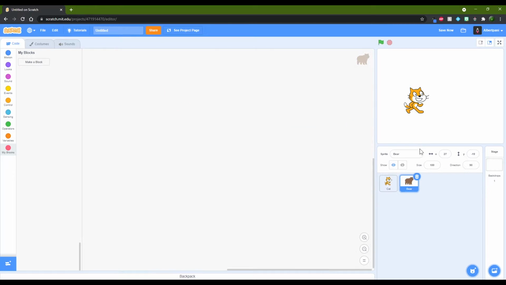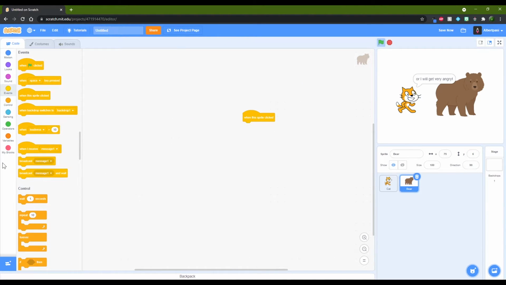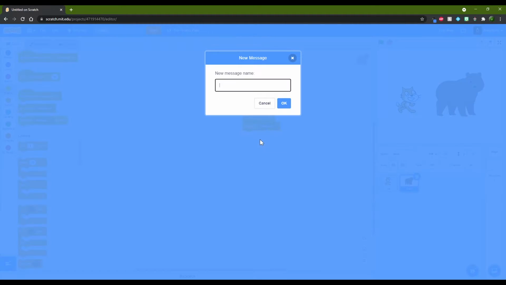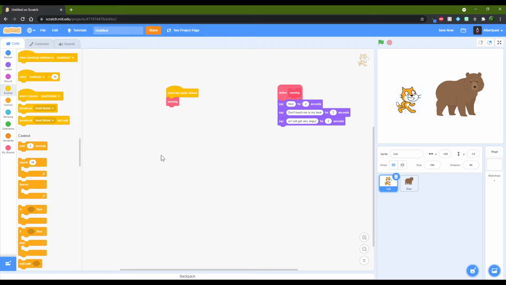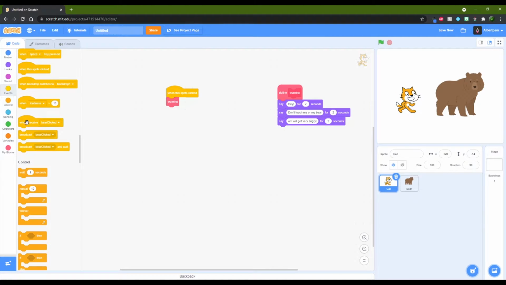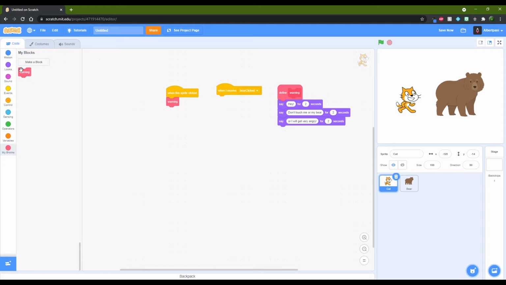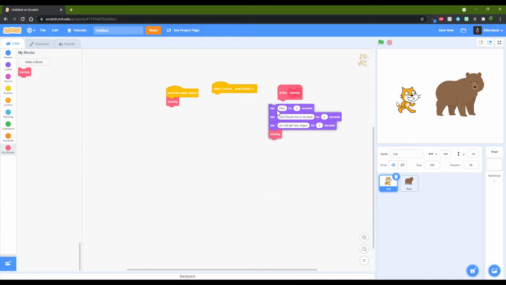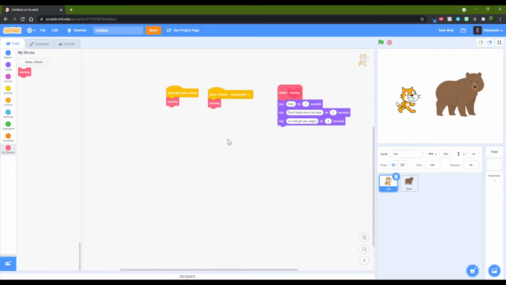So I'm going to make a bear sprite and make it so that when you click the bear sprite, it broadcasts a message, and I'm going to name it bear clicked. Then in the cat sprite, when it receives the bear clicked message, it's going to do the warning MyBlock. So instead of having that big chunk, I could just have that MyBlock again. So when I click the bear, it makes the cat say those 3 lines.